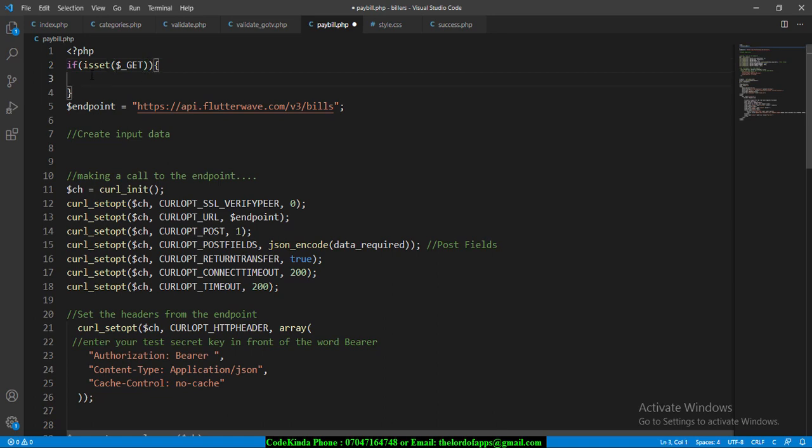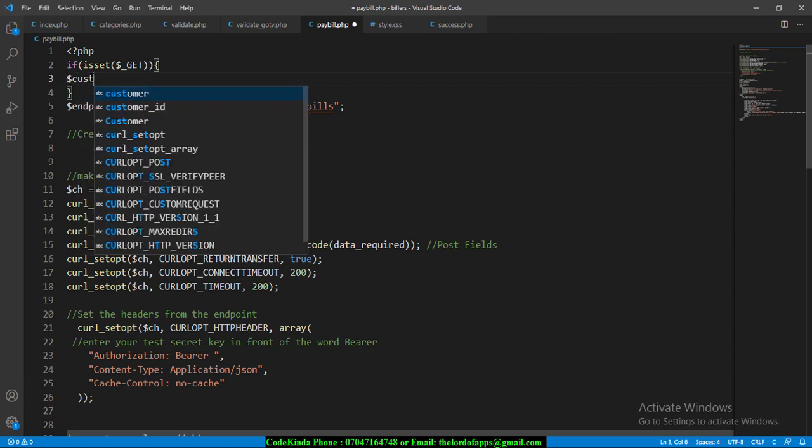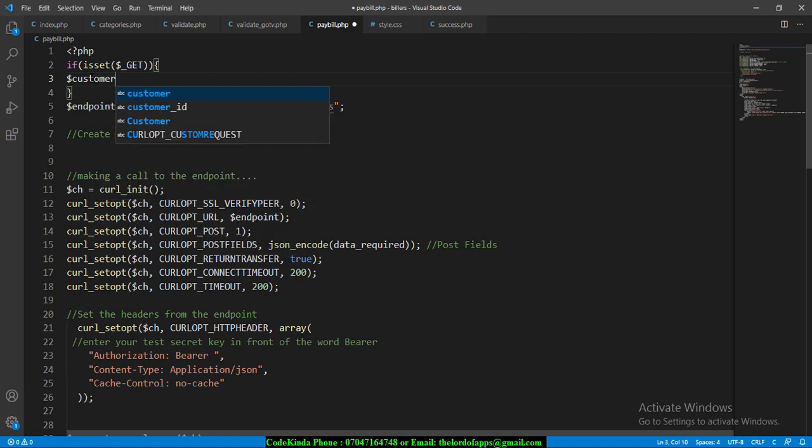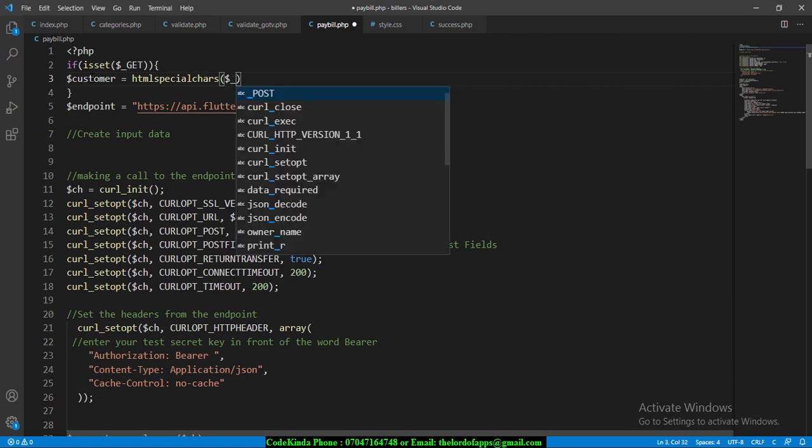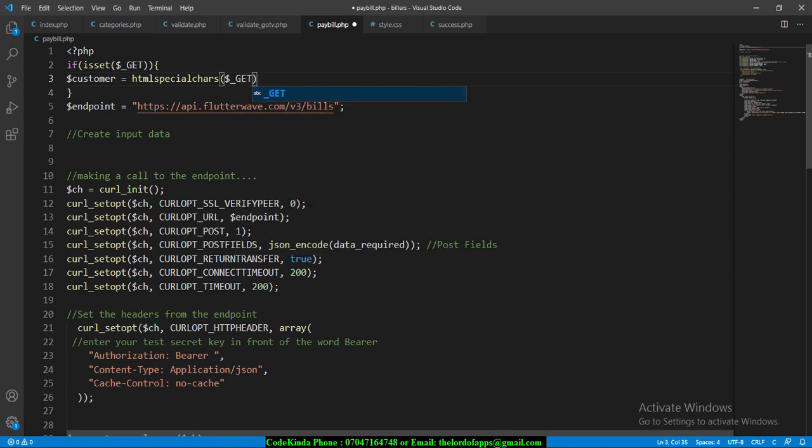What do we really want to do within this curly bracket right now? We first of all want to capture what is in the URL, and to capture that is very, very simple. Let me first create a variable that I'm going to just call customer, and we can set that to htmlspecialchars, which is a function. Within that function, we're going to say $_GET, which is a super global variable, and whatever name that has, we're going to pass that in here as an index.